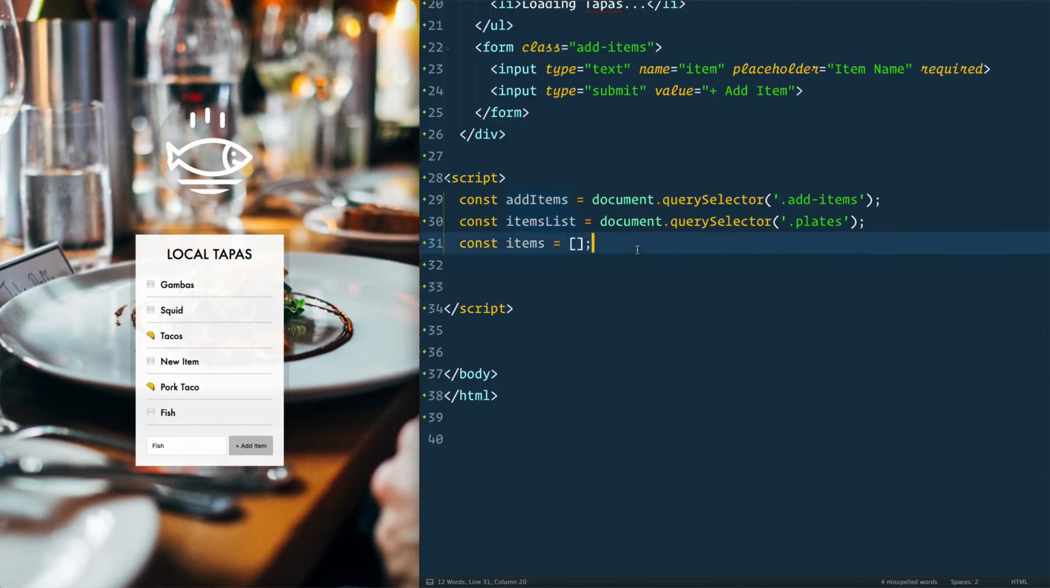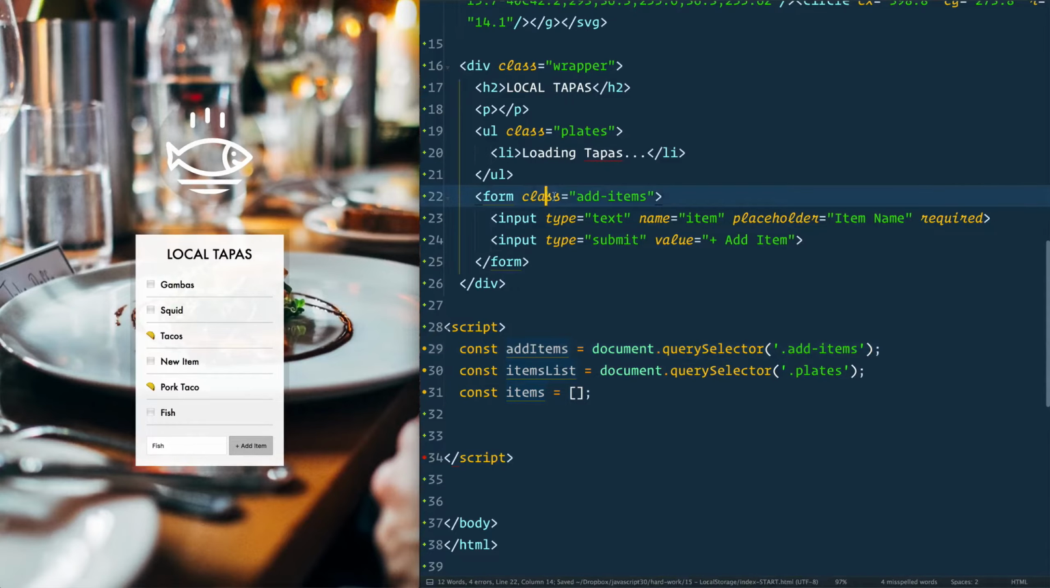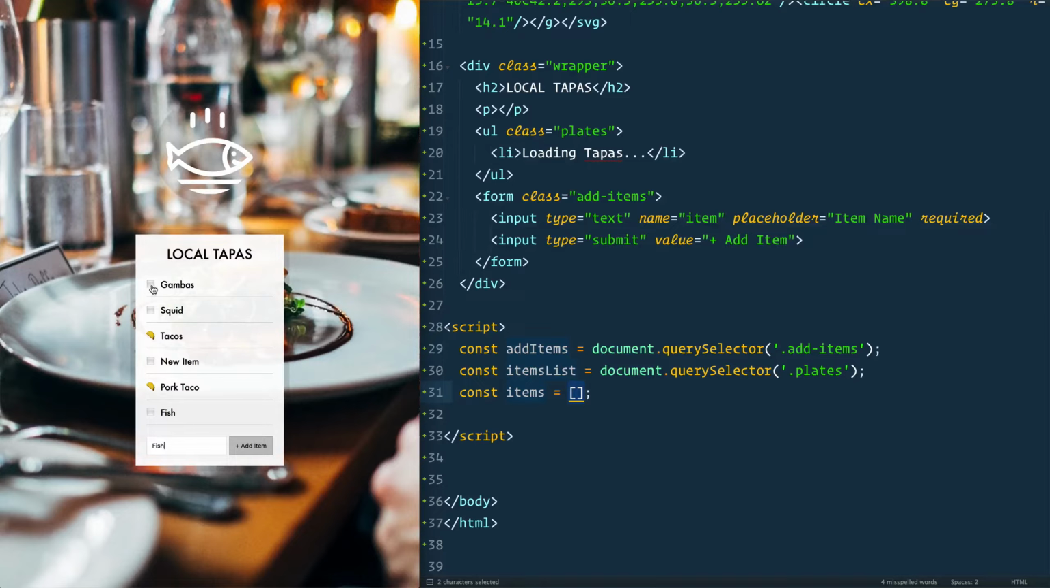So I've gone ahead and selected the add items, which in our case is this form element right here. When someone submits that form, we're going to add an item. I've also selected this UL with a class of plates, which is where we're going to load all of our tapas dishes. And finally, we're going to be storing all of our data in an array. It's going to be an array of objects, which has the name of the item as well as the status, whether it's tacoed or done.